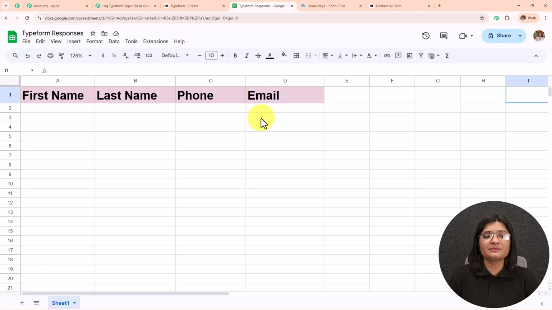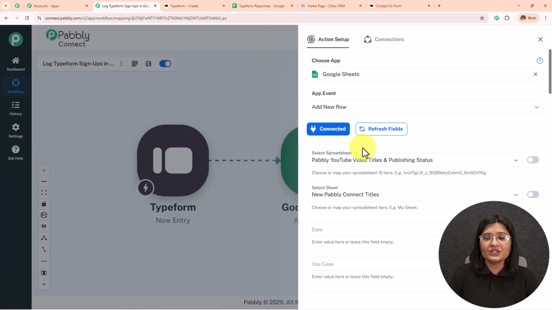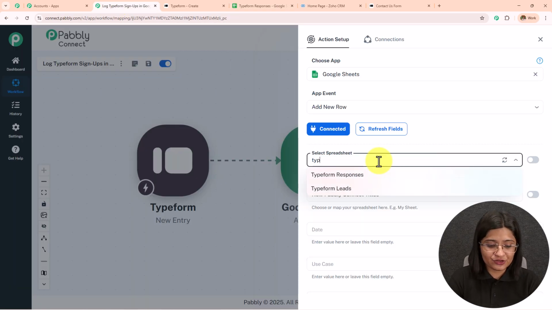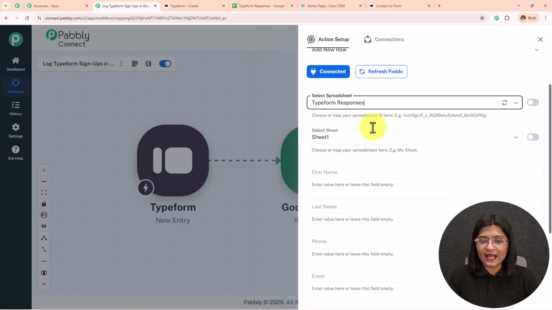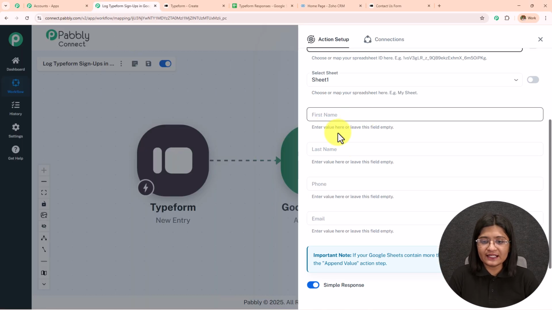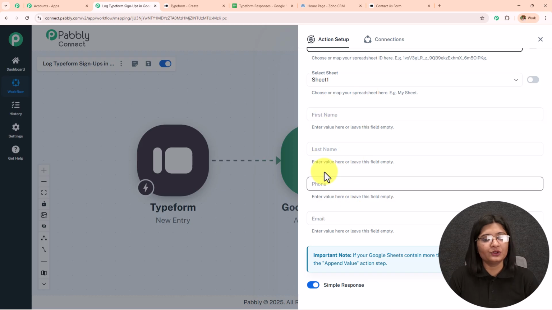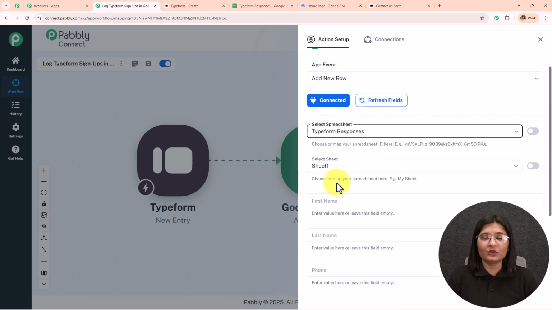So I have created a spreadsheet by the name Typeform. So I'm going to select the same spreadsheet, Typeform responses. So this is the same sheet. The fields here are first name, last name, phone and email. And as I select this spreadsheet, you can see these are the same fields, first name, last name, phone and email. And the sheet has been automatically detected, which is sheet number 1.